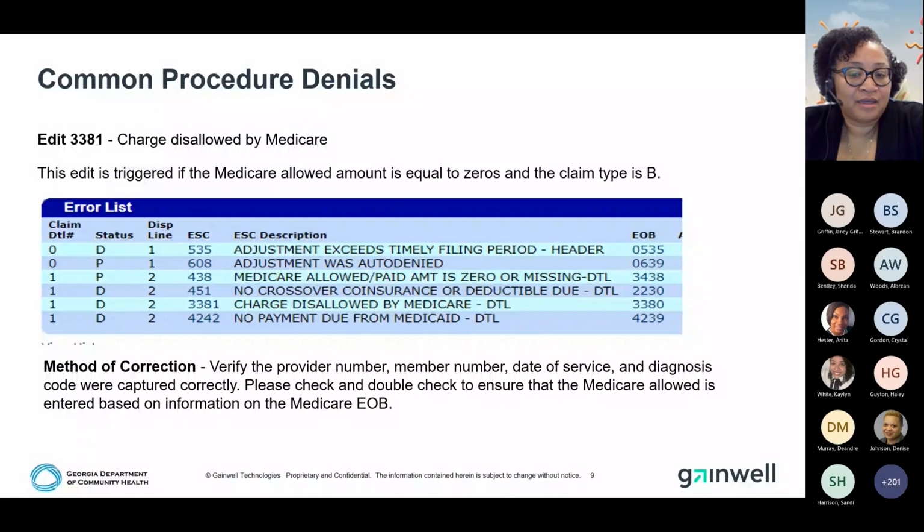Please check your method of correction. Verify that your provider number, member ID, and date of service are captured correctly. Please double check to ensure that the Medicare allowed amount is entered based on the information on the Medicare EOB.